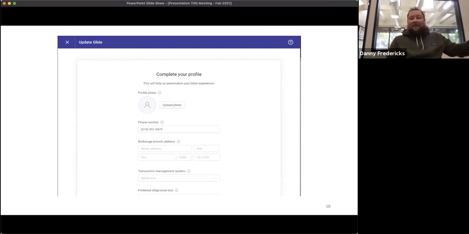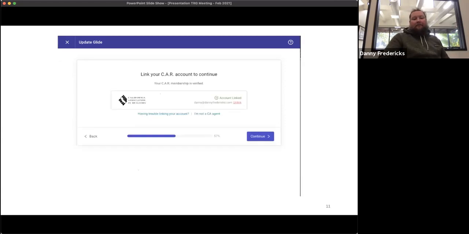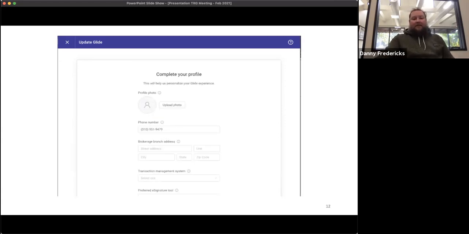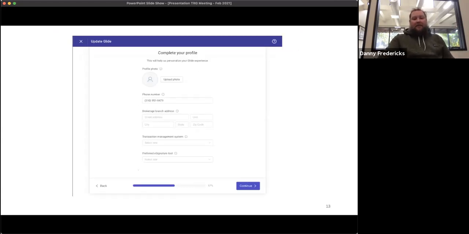You're going to type in your phone number. You can upload a picture. You can put in your brokerage address. So this is just like you're setting up Zip Forms for the first time, but now you're doing it for Glide. Once everything is linked here, you'll see at the bottom you have the option to check your management system.